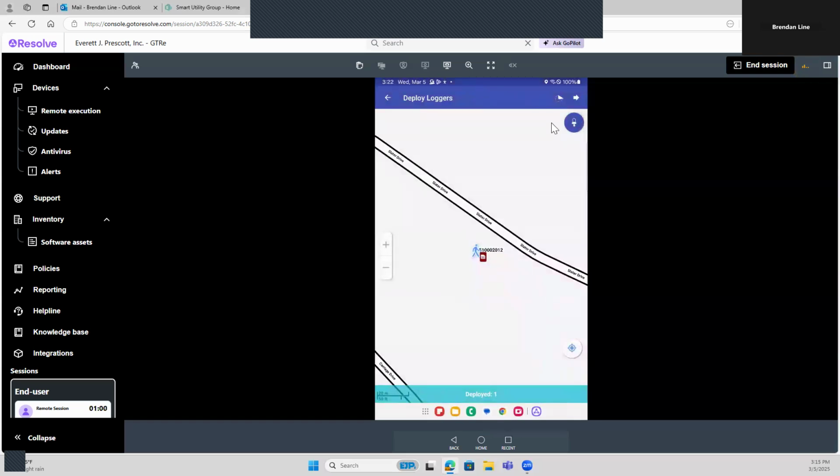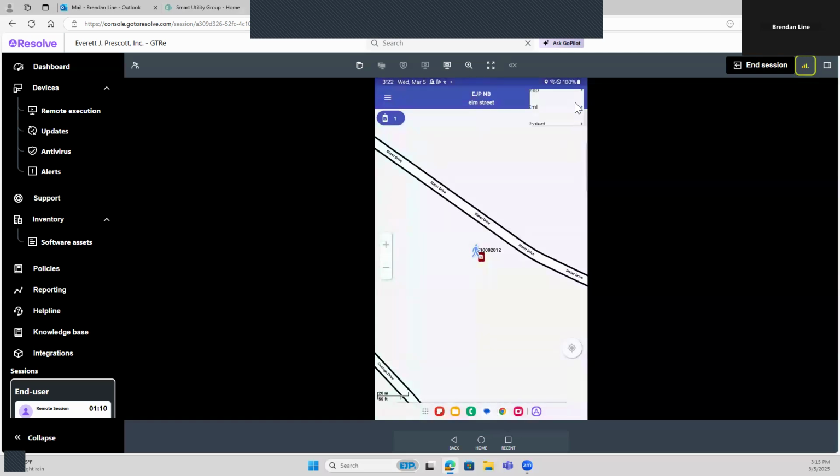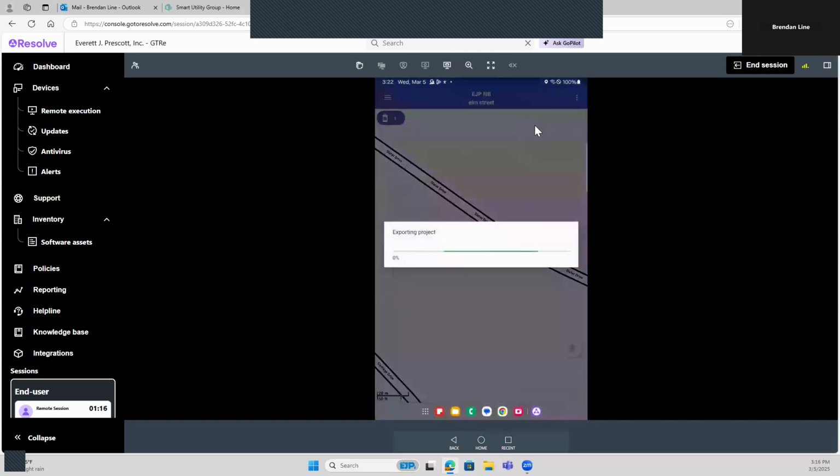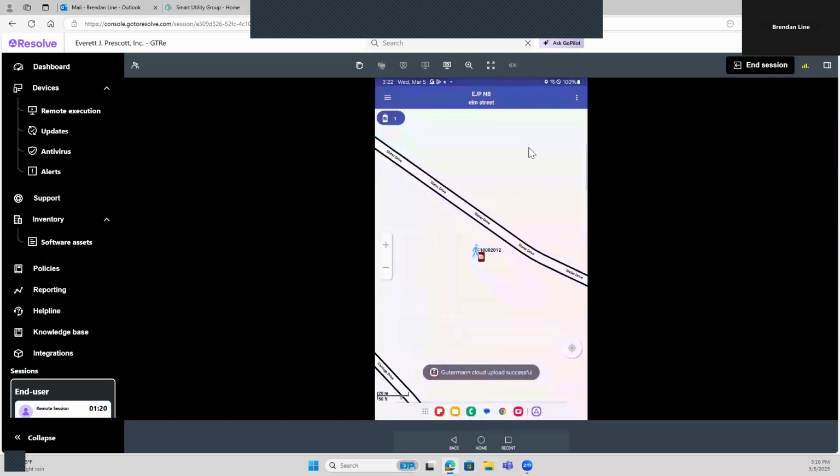And then the last step here would be to go ahead and tap the arrow to the right on the top right. And then select your three little dots on the top right. And finally, what we need to do is go to project. And we need to upload our project. So that's a successful deployment of this logger into the new area, Elm Street.